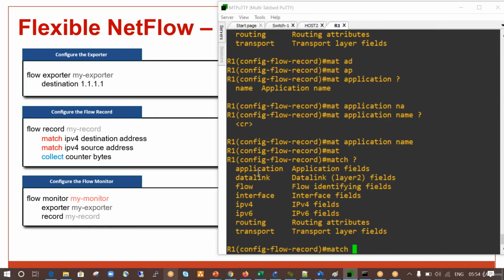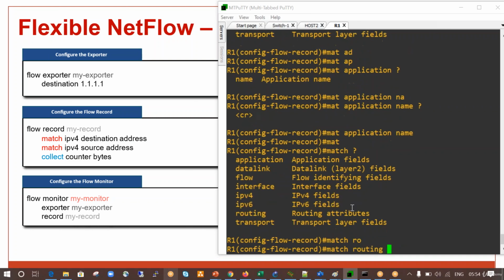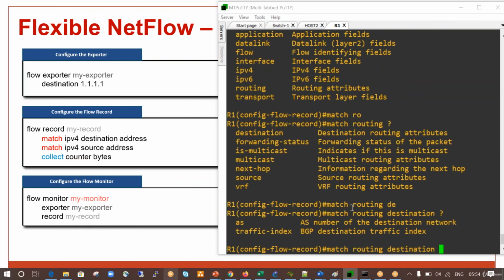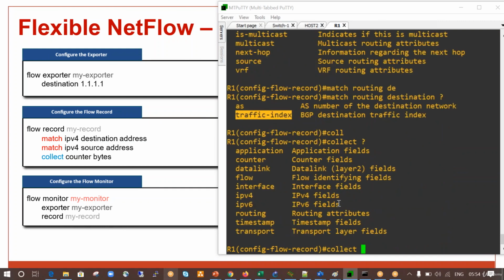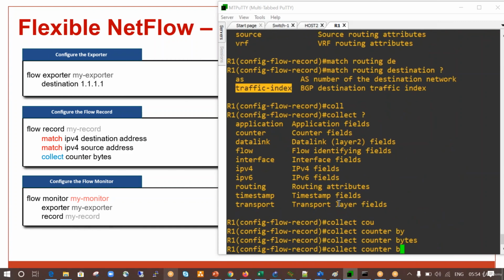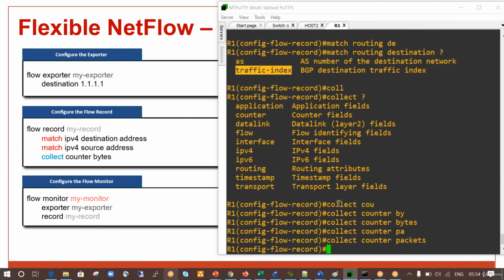Again, you can see that inside the match you have application, data link, flow, interfaces, IPv4, IPv6, routing, and the transport as well. Say routing destination. You can see that we can go and match the AS and the traffic index as well for the BGP. So we have these robust options related to match. Then we can go and use the collect. Inside collect, we can go and use the counter for bytes, counter for packets.